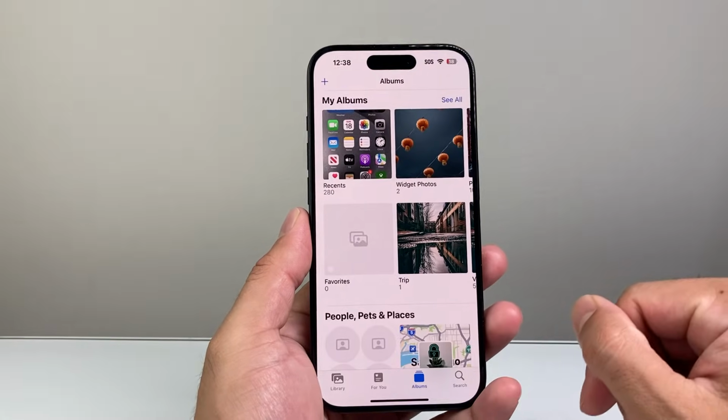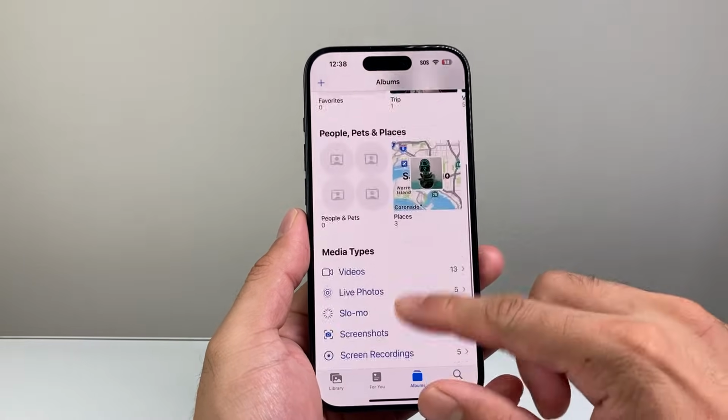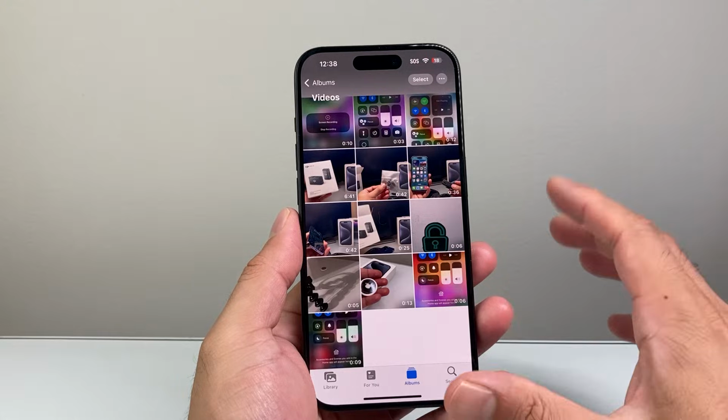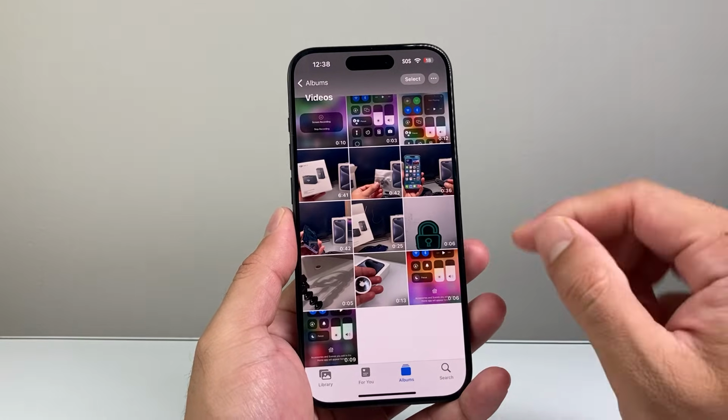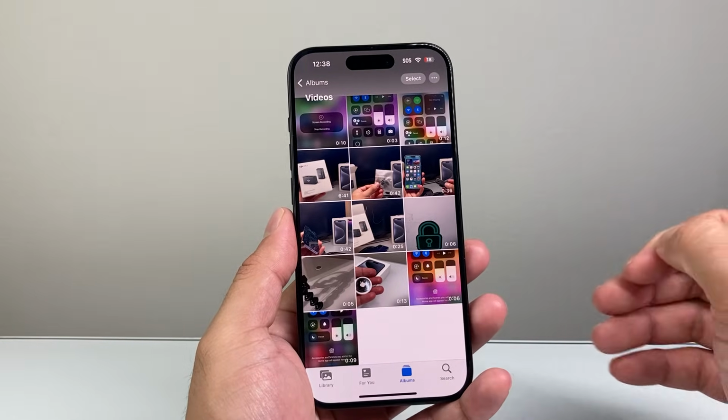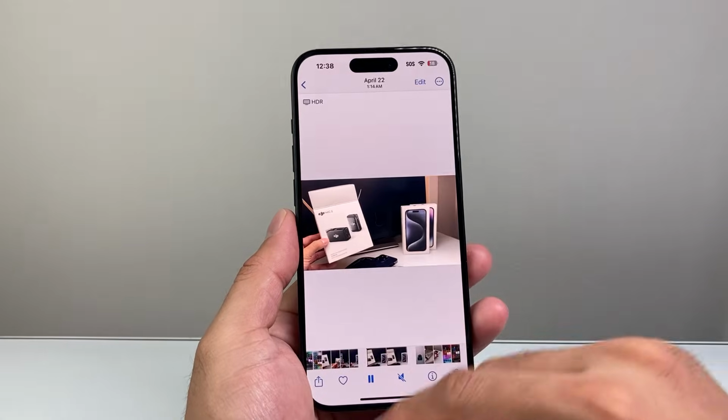First, I'm going to go ahead and open up my Photos app here, and let's go into our video section. Now, if you want to edit a video, you can actually do it right in the Photos app itself. All you do is click on a video.